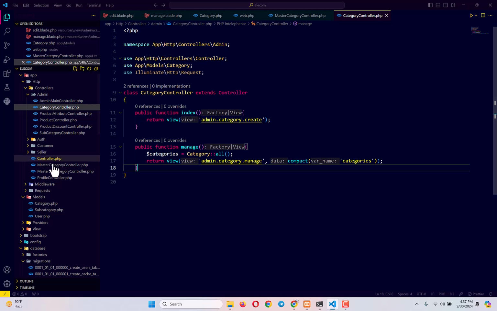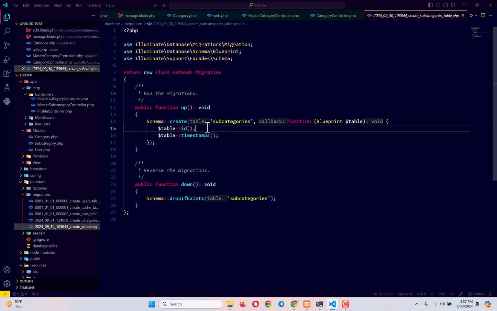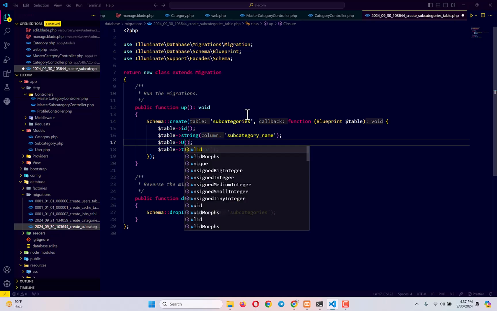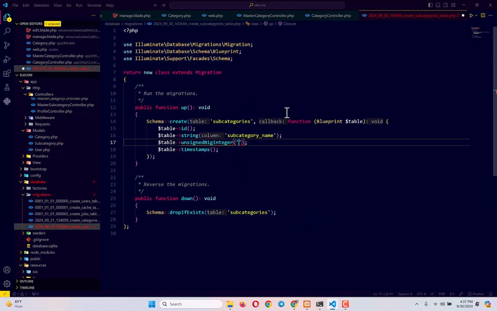Next up, I will go to the create subcategory migration file, and in our subcategory table there are going to be a few different fields. Number one is the ID of the subcategory. Next are two more fields: one is a string, which will hold our subcategory name, and the next one is an unsigned big integer, and this is going to be our category ID.